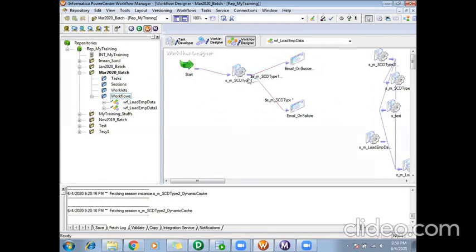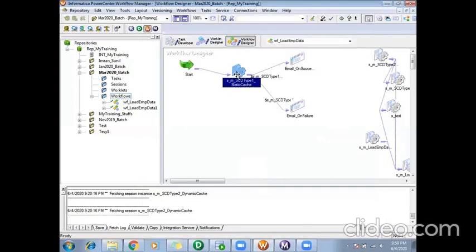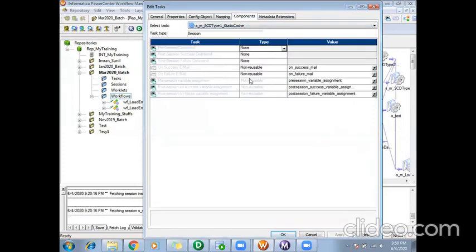By seeing this, he can say I'm sending a success mail or failure mail based on my session status. But if I have included it within my session, it is not readable on a high level, so I have to go to each session. This is a simple mapping now, but assume there are some 50-60 sessions in your workflow. You want to check which session is sending mail, so you have to go to each session and check in the components section whether an on-success or failure email is set. It is not much readable, but the advantage here is you can attach the files.